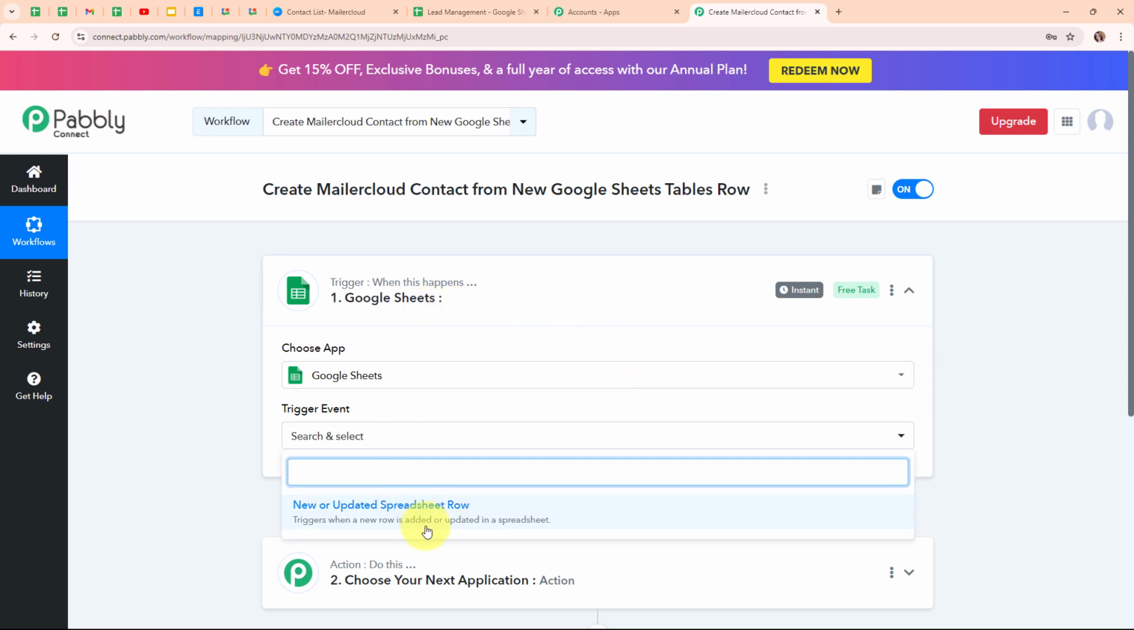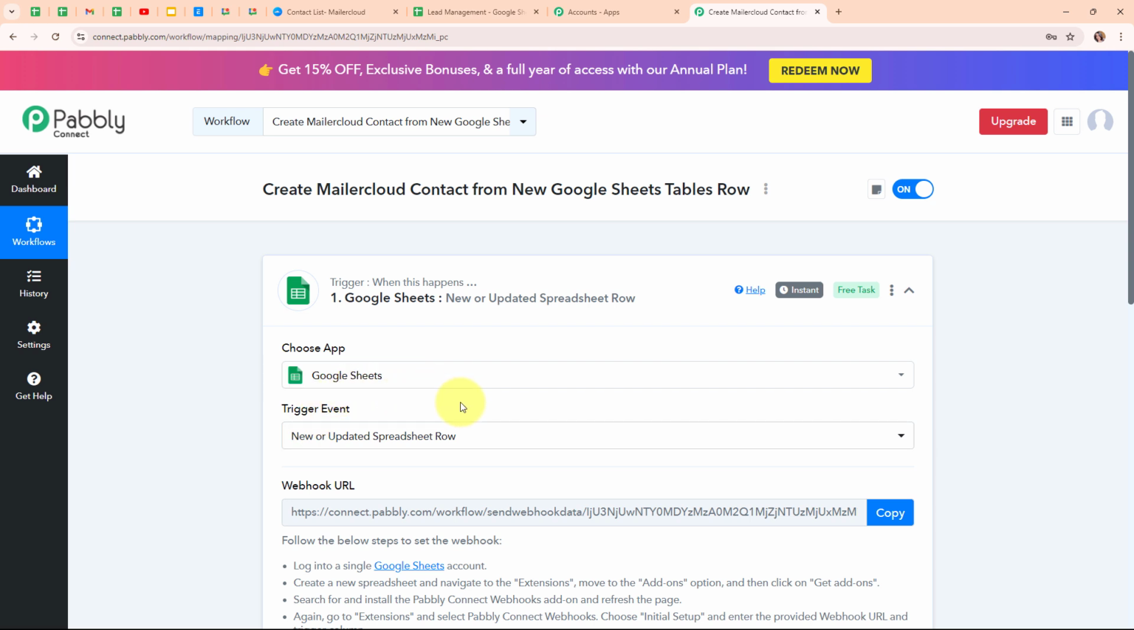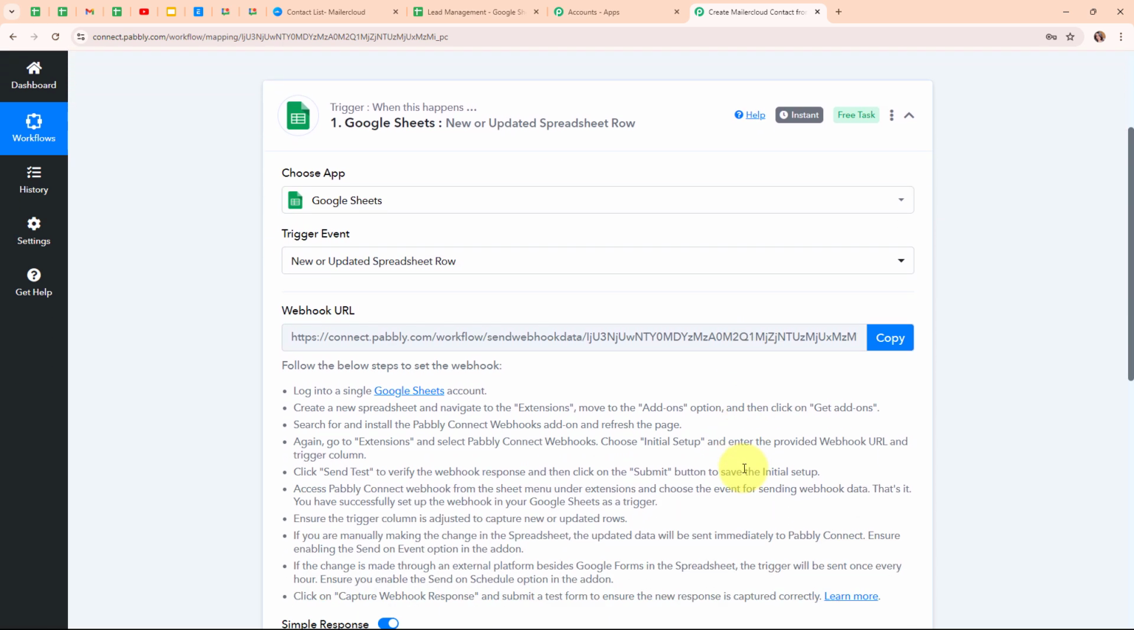as new or updated spreadsheet row, so that whenever I add a new row in my Google Sheets tables, Pabbly Connect is automatically going to capture a response over here. And here you can see I have received a webhook URL. That means I'm going to use this webhook URL to connect my Google Sheets with Pabbly Connect.